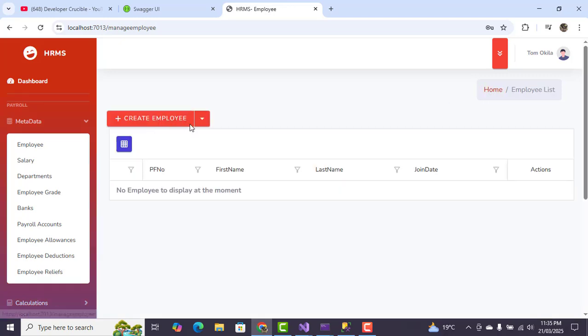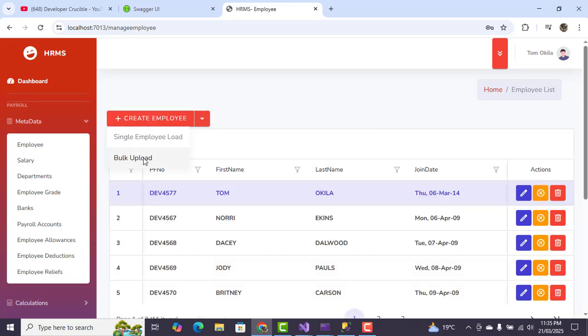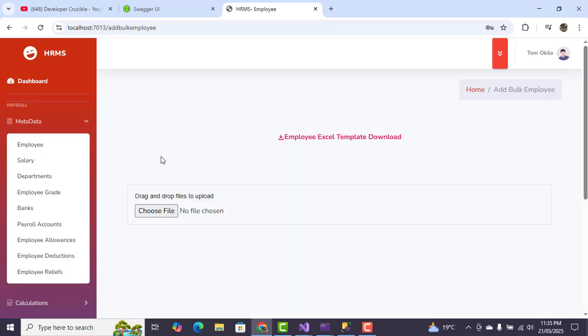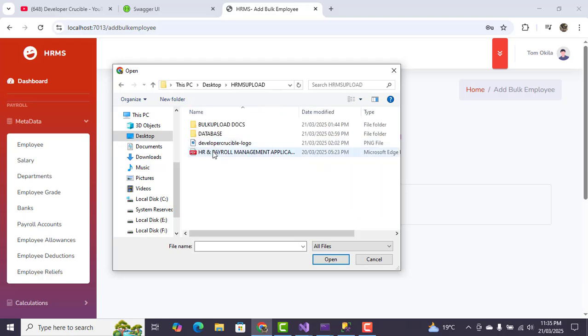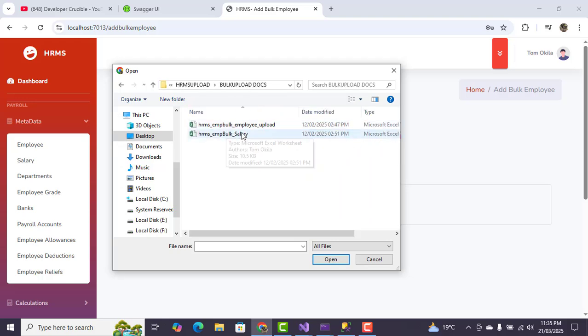But the easiest way is if you have a bulk upload, and of course this is the template that you're supposed to use to get the correct result. You can come and choose here. I had a few documents that I used when I was loading. They are part of what you'll get when you download this project.